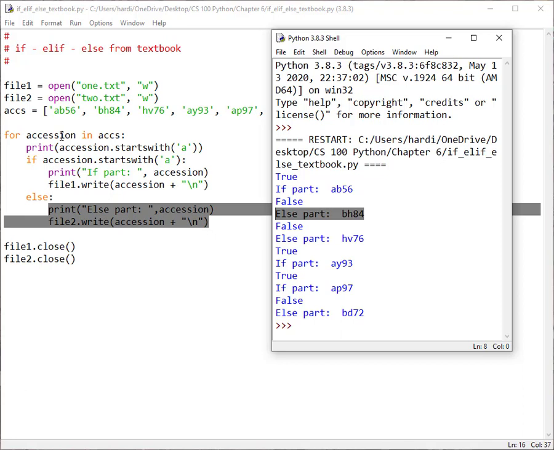Okay, we are back at the top of the loop, and we pull out the accession, the third one, HV76, and it does not start with an A, so we get false there. And from the else part of the if statement that's still highlighted over there, we print out the accession, HV76. So you see what's happening. Then we go back to the top of the loop. We get AY93 next, starts with an A, so we get true there. So we execute the code that's in the if part.